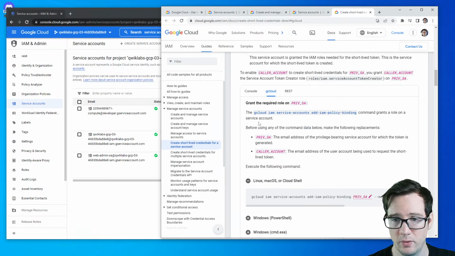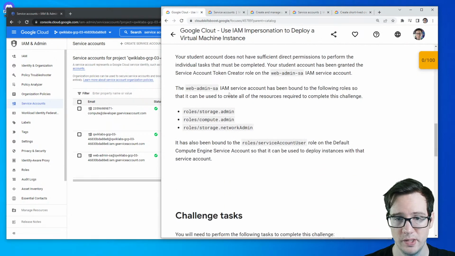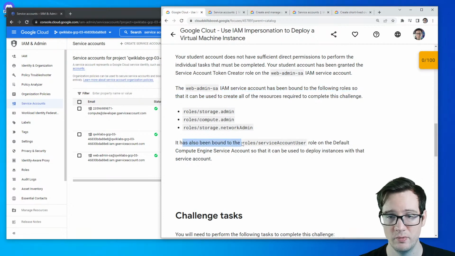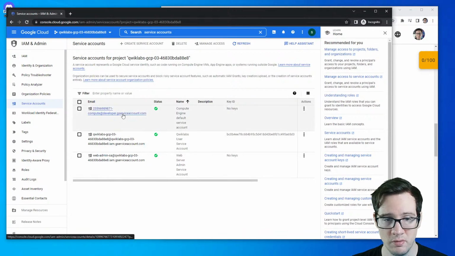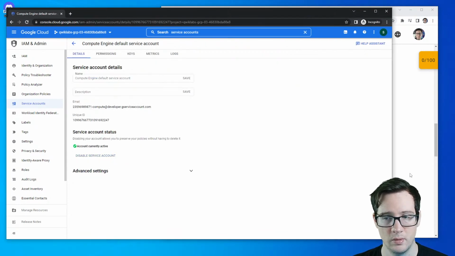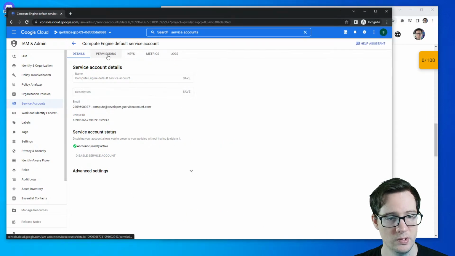Let's go to gcloud. So the gcloud IAM service account add IAM policy binding command grants a role on a service account. But we already have something bound because that's what it said earlier, right? If we go back to here, it says the web admin SA IAM service account has been bound to the following roles so it can be used. It also has been bound to the service account user role on default compute engine so it can be used to deploy instances with that service account. So it sounds like we need to use this service account. Permissions.